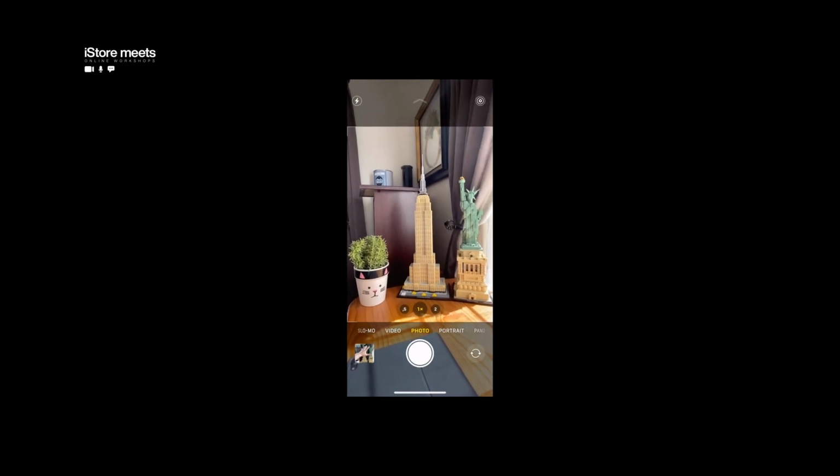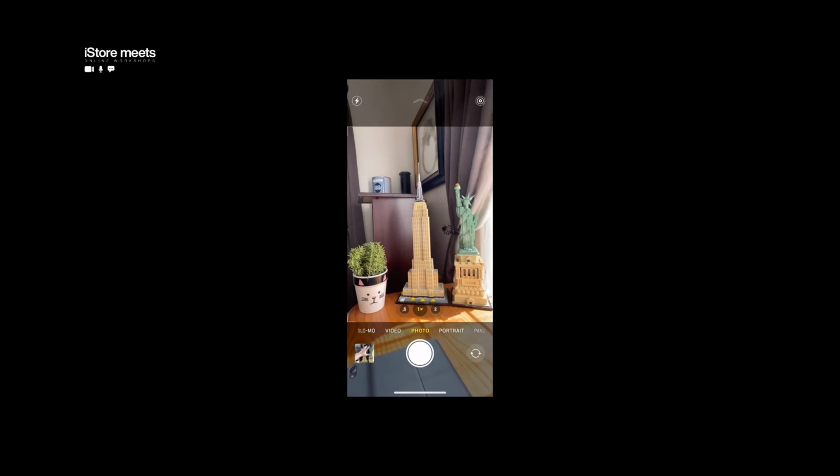But it doesn't mean that flash will fire for every single shot. The phone is using an auto flash system. Therefore, it won't fire the flash off for every single photograph. It will only use it when it needs it.